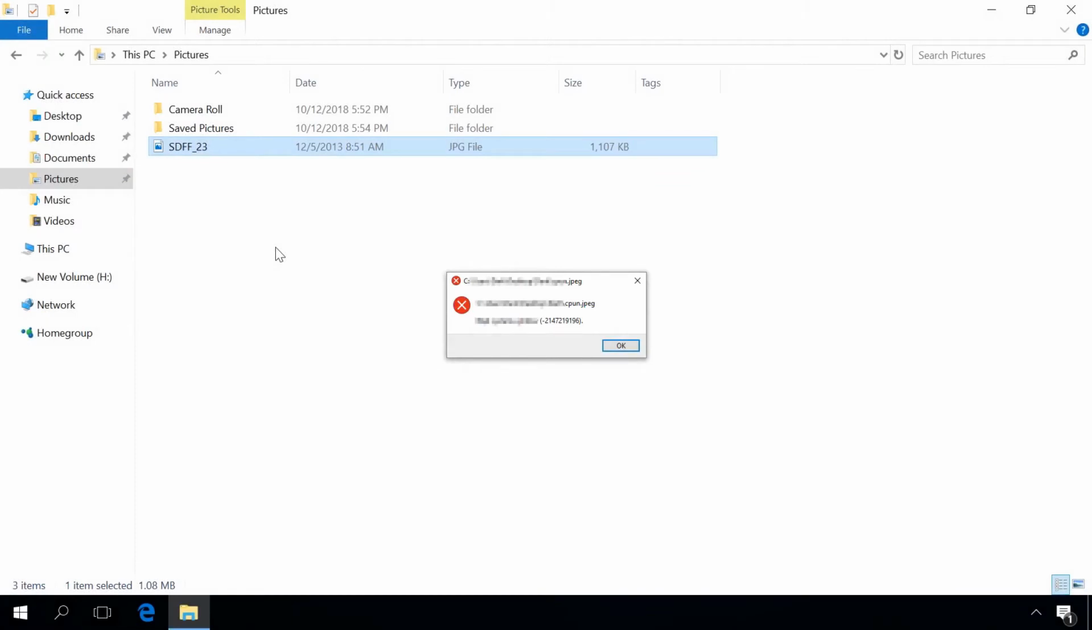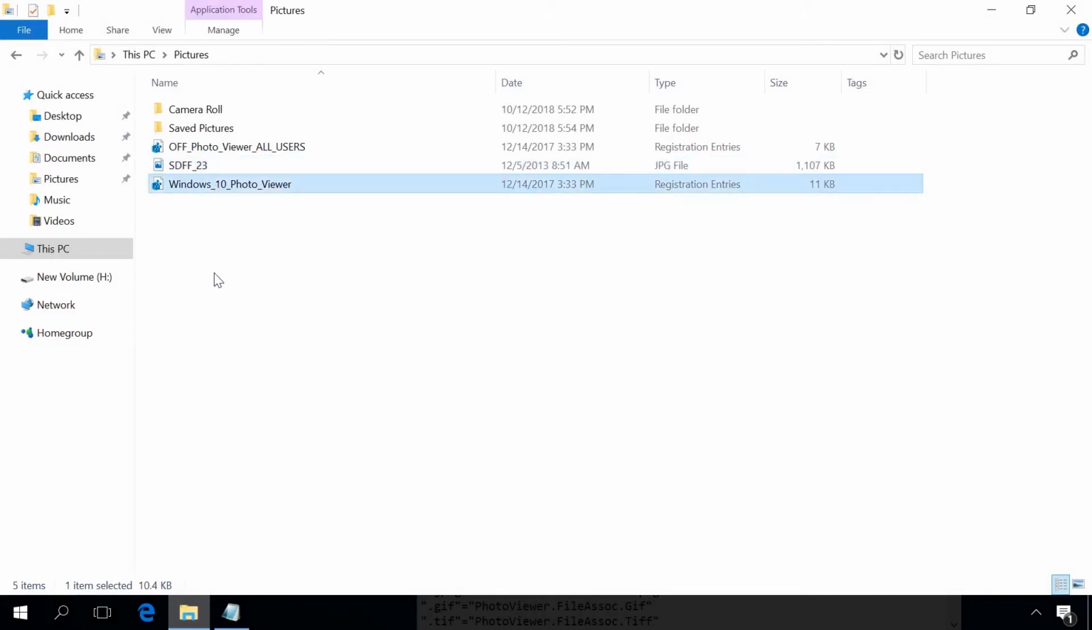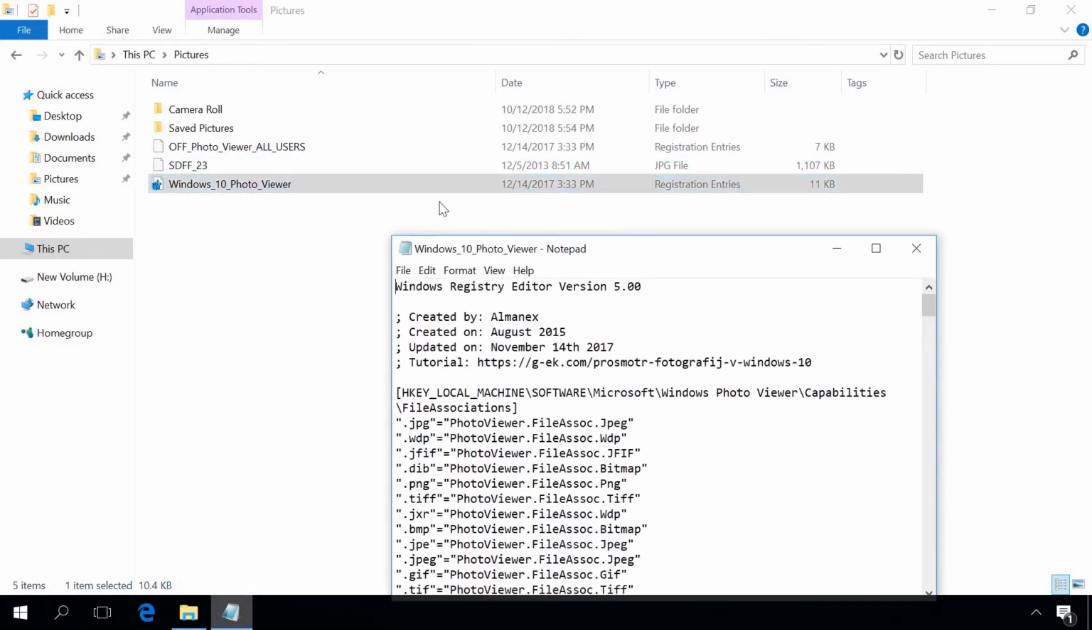If you encountered this error when opening a photo and resetting applications didn't help you, you can try replacing the new Photos app with the classic Windows Photo Viewer. To do it, you should type several commands or run a ready-made reg file, and you can find the link to this file below this video.